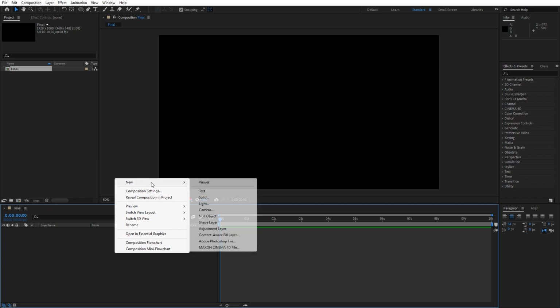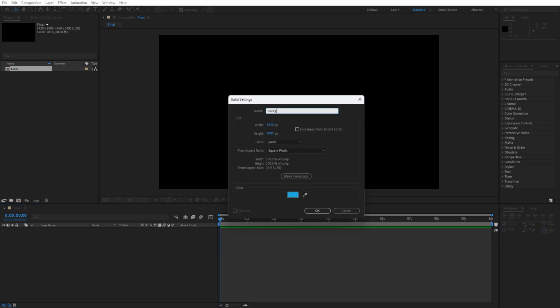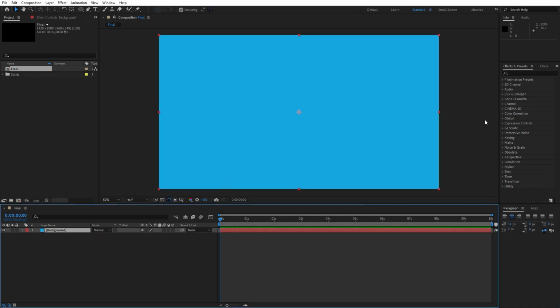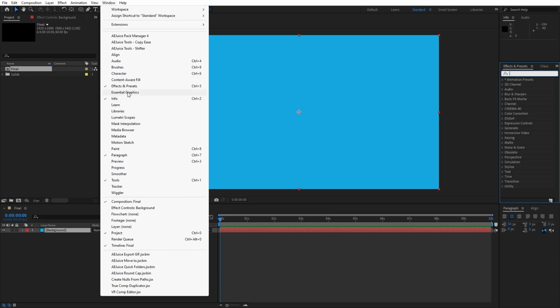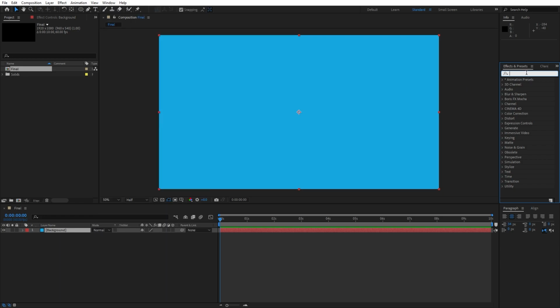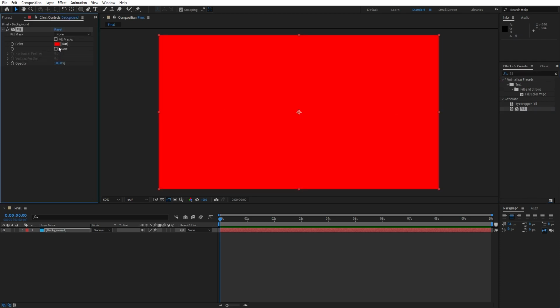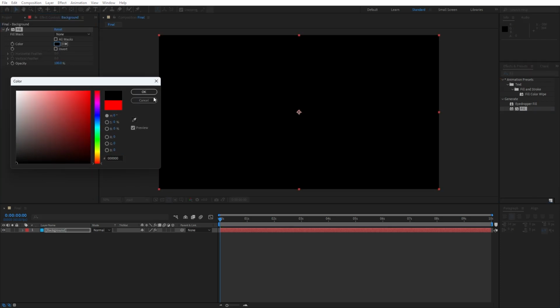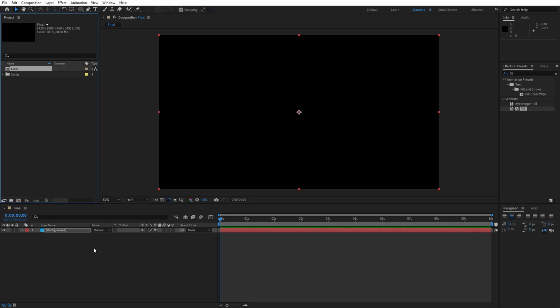Right click to create a new solid layer. This is gonna be background, 1920 by 1080. Also hit OK, and then go here in the effects and preset, and if you can't find them, just go to window, and you will find effects and preset here. Now type fill effect, drag and drop onto the background or double click, and let's change color to pure black color. Hit OK.